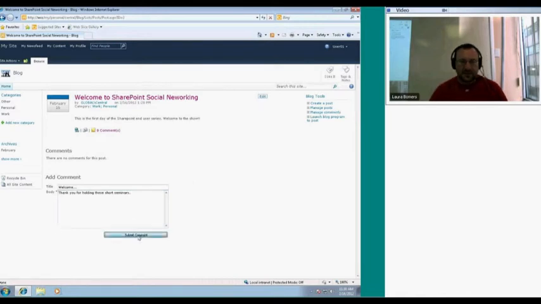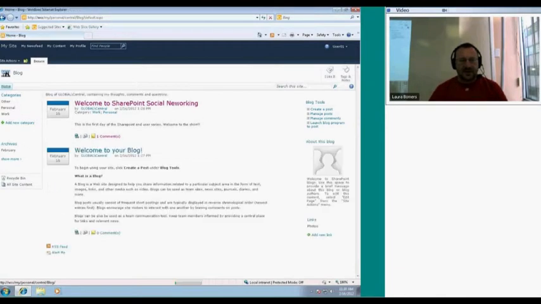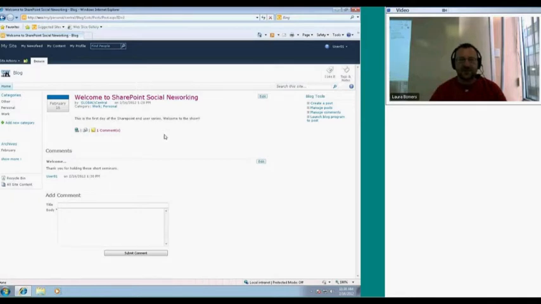We can go submit. Okay. If I go back, I'll notice here that it tells me that I have one comment, and it doesn't display them in a link. It would only display once I clicked on the actual comment itself. And I would see a list of all of the different comments that are displayed there.